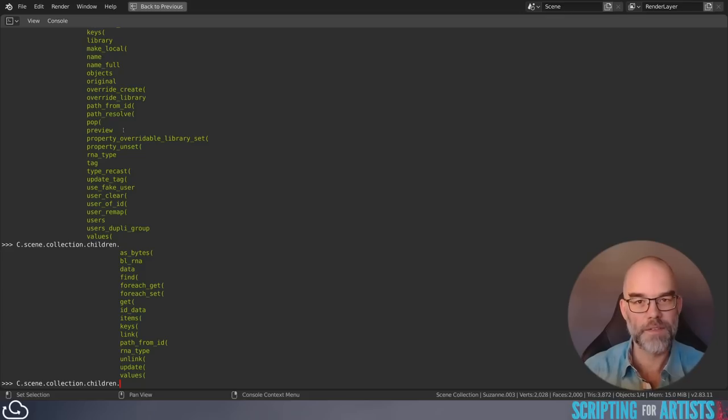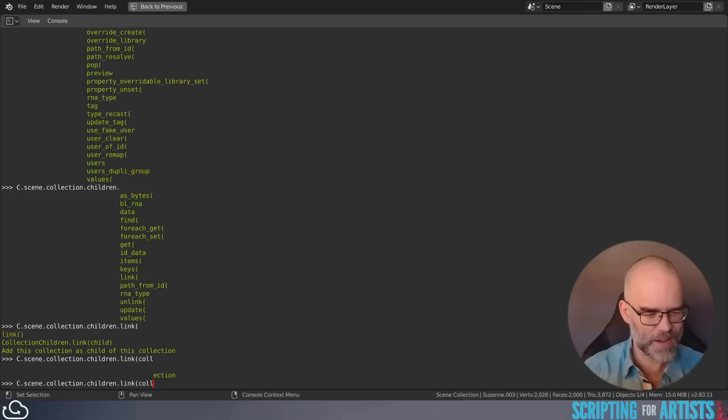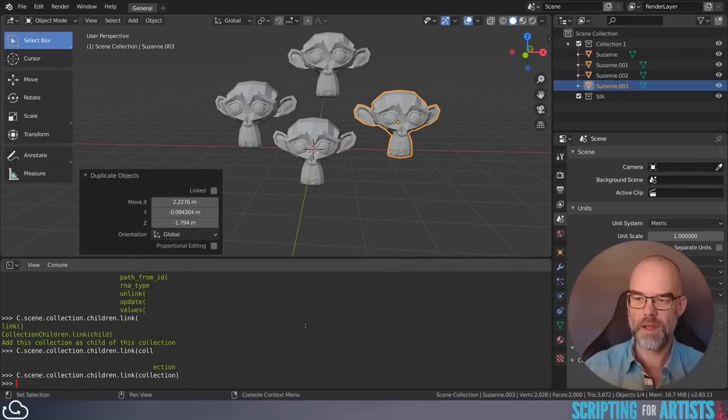And there you find a function called link. It adds this collection as a child of this collection. Well, it's a bit cryptic, two times "this collection" referring to different things, but I think you get the gist. We had our collection in the name collection. So keep your eyes on the outliner while I press enter. There we go. And now it is part of the scene collection.